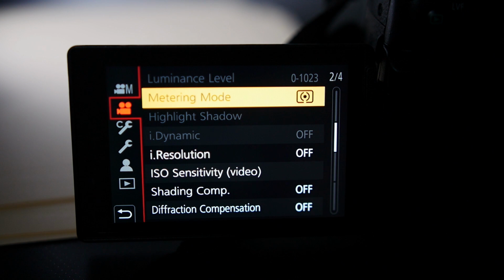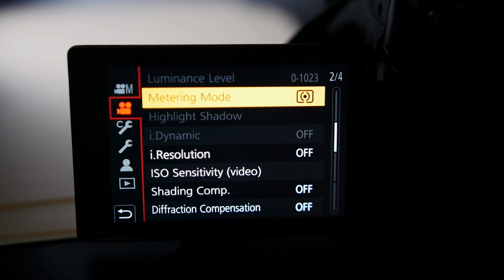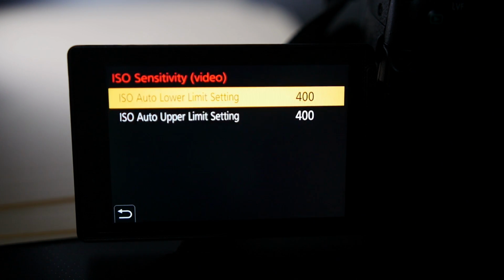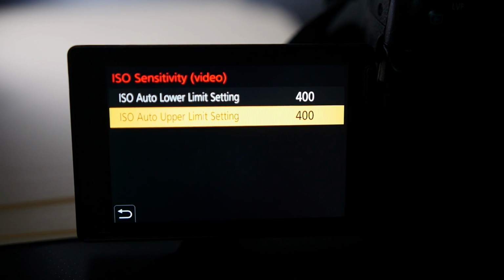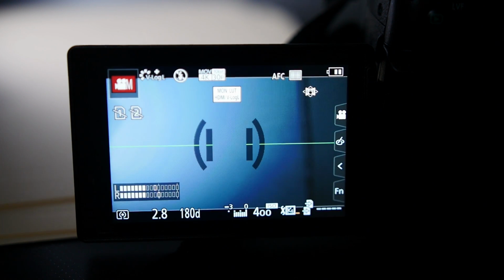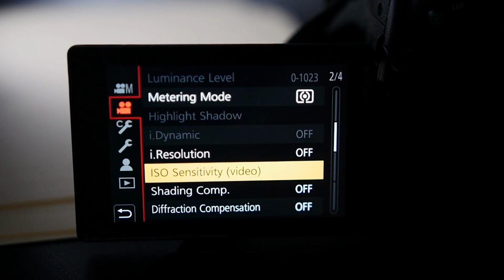Back down on the second page, we've got our metering modes. These are all adjustable outside of the menu as well on the quick menu, but they're in here if you want. Eye resolution, just skip it. ISO sensitivity for video. You can have a lower limit and an upper limit setting. In here, you can max out the upper limit and the lower limit if you want. But there is an auto feature in the ISO setting now in video mode, so that's actually kind of handy. You could kind of get that on the GH4, but they've made it a little bit more straightforward on the GH5 in terms of being able to set that.